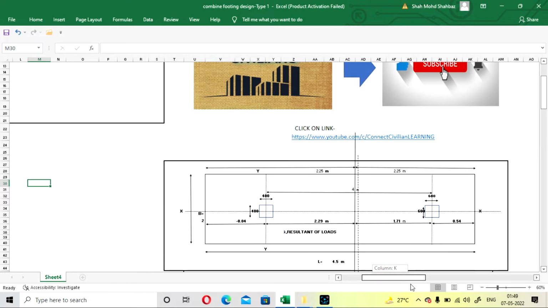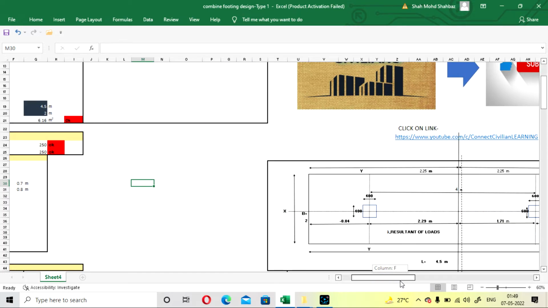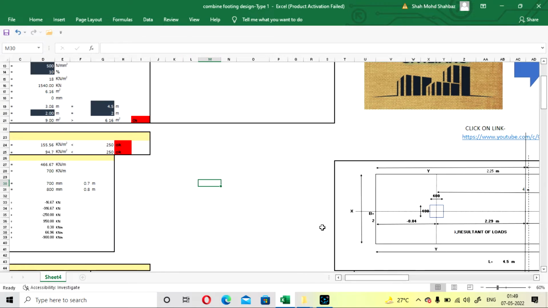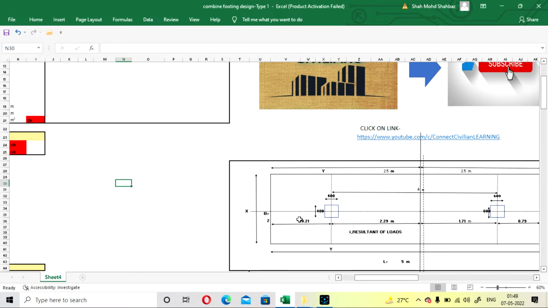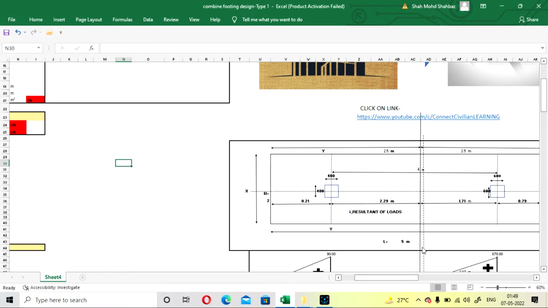Okay, still you need to increase the size of the footing. Okay, now go with 5 meter. We are going with 5 meter. Now the value comes in positive, so this will be okay.